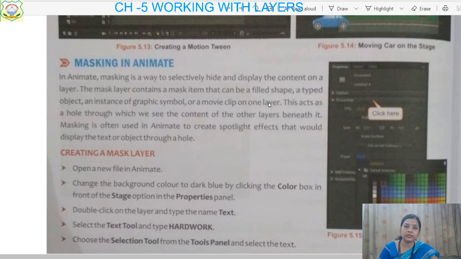Now what is masking, children? In animation, masking is the way you hide or display the content on a layer. In Animate CC, if you have to hide or show the content which is placed on a layer, then you can use masking.